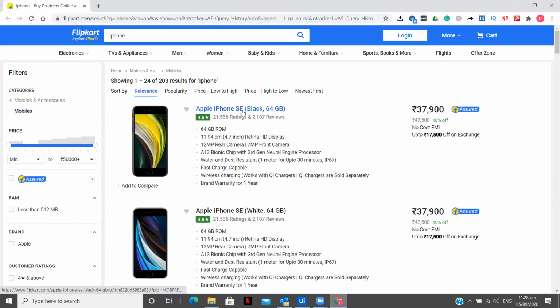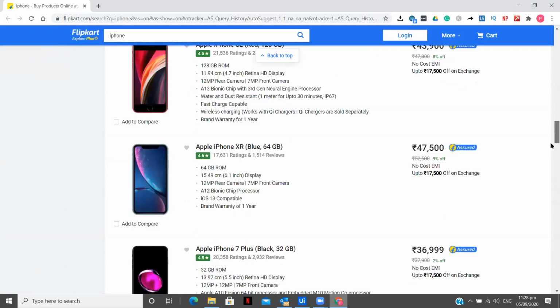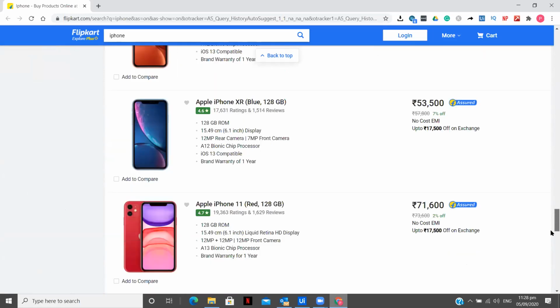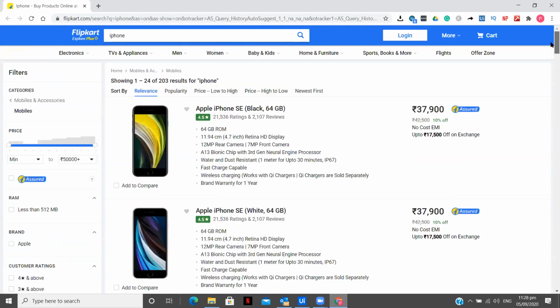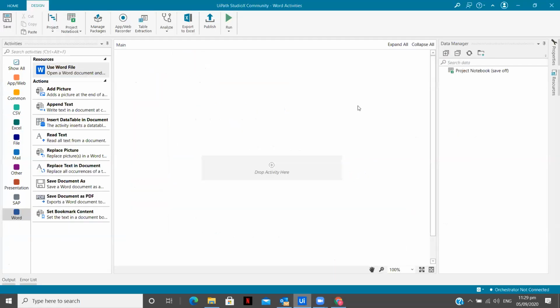So you see, there is this iPhone, there is the price, there is an iPhone, there is the price. I think maybe 25 or 30 iPhones are listed along with their price on this page. So what I'm going to do is create a bot for myself in UiPath StudioX, scrape all this data, and make a Word document with a table in it. So let's get started. Now the very important feature to scrape the data from a website is table extraction, which you can see over here.